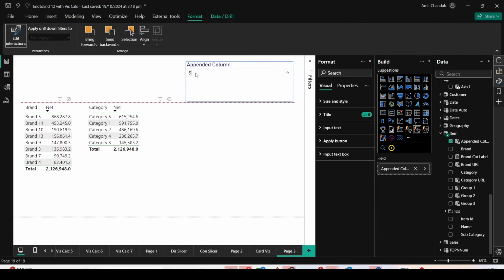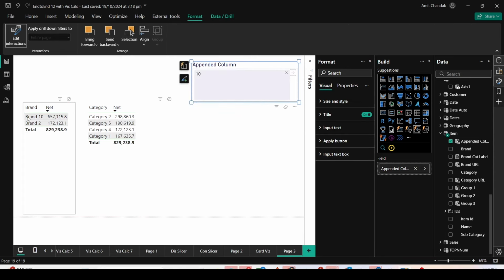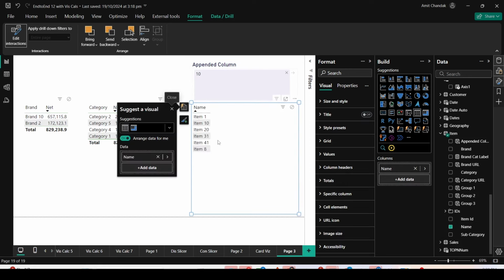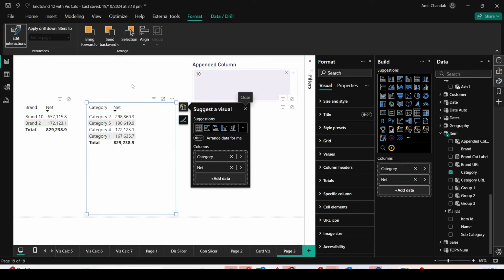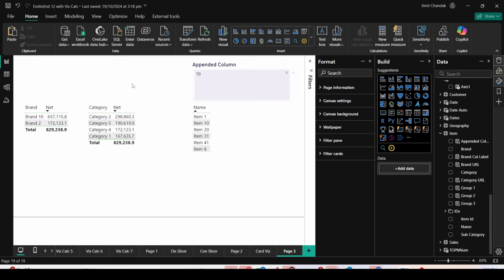Now let me start filtering. Let's say I enter a value, let's say 10. When I enter 10, I see both brand 10 as well as brand 2. I am seeing brand 2 because 10 can be anywhere. It can be in brand, it can be in item. So in this case, it is coming because of item. We can add a new visual on item name, and we can see that these are the items which are getting filtered because of 10. It may be anywhere in the string: brand, category or name, anywhere.